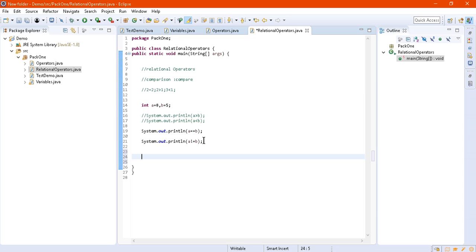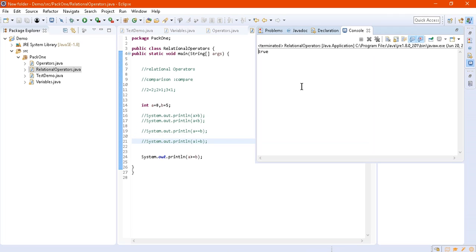Now the next operator we will see is greater than equals. If I do something like a is greater than equals b, here I can say 8 is greater than 5, but it's not equal to b. But 8 is greater than 5, so this is going to return true. If I comment it, then I get the output as true. So 8 is not equal to 5, but 8 is obviously greater than 5.